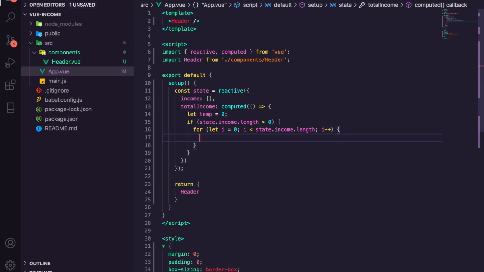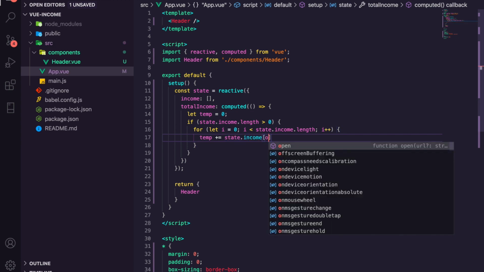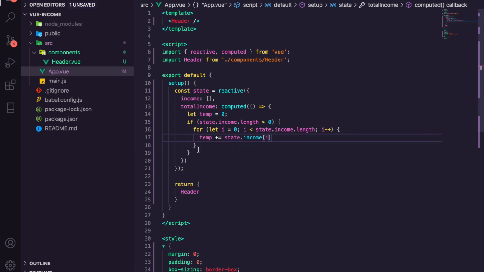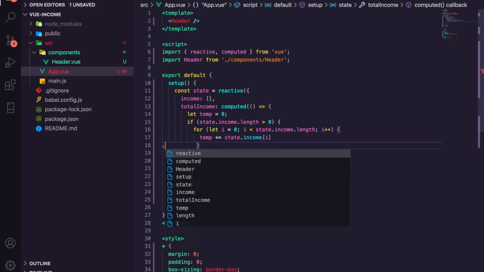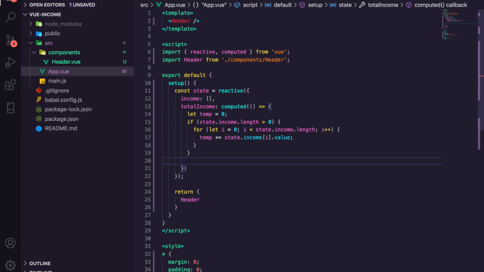So all we're doing here is saying check if there's any income. If there's not, then don't do anything. And then if there is income, we're going to loop through every single income we have in there, and we're going to go temp plus equals. So we're going to add on top of state.income[i]. So we're getting the current loop iteration, and we're just going to get the value, and that's going to add it to the top. And then after this, we're just going to return temp.